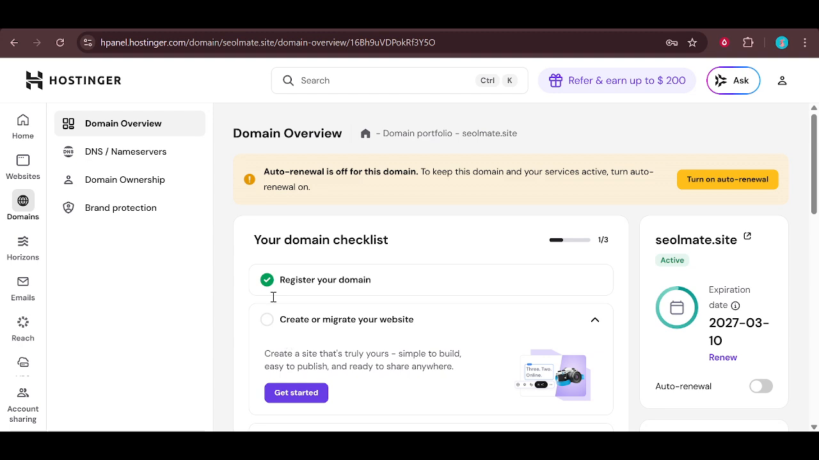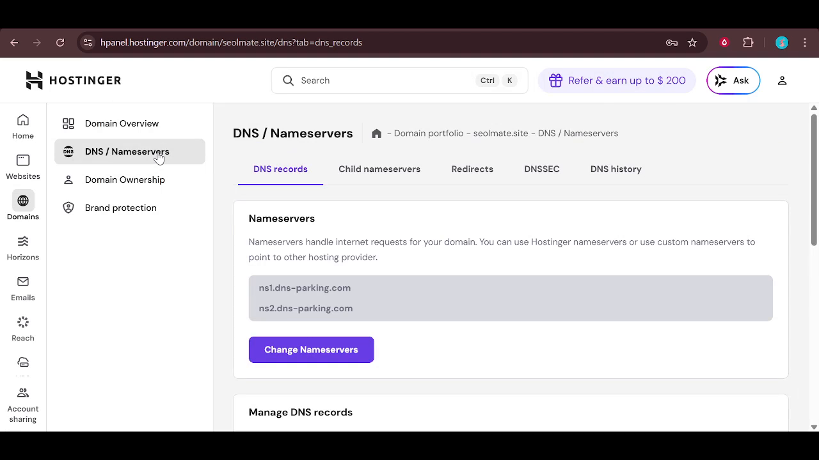Here, you're looking for the option labeled DNS or Name Servers. Click on DNS or Name Servers in that left sidebar to open the DNS management area. Once that page loads, make sure you are on the DNS Records tab.